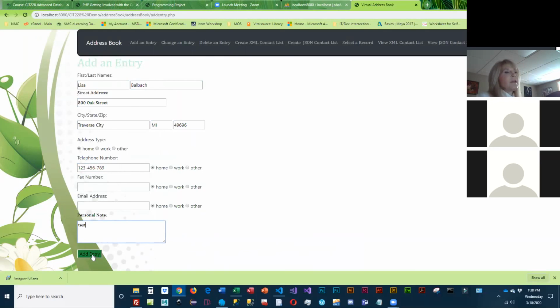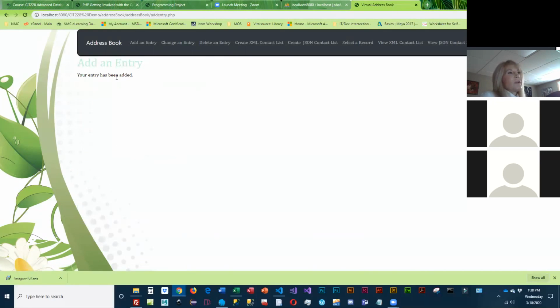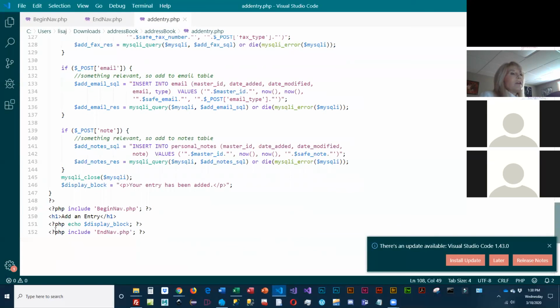Okay, so I filled it in, do an add entry. After I fill it in, the begin nav is displaying the background and this entire navigation bar. What is in the display block is the add entry text, and your entry has been added. Then it goes through the end nav, which just closes off the section, the HTML, and the body. So that's pretty much what the add does.